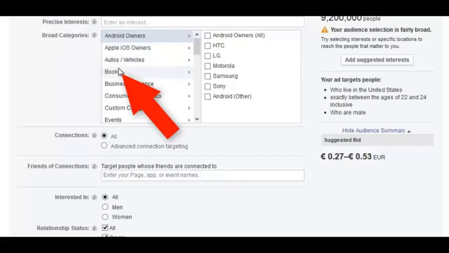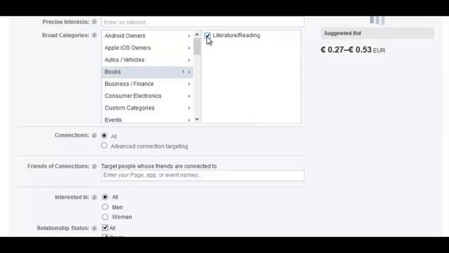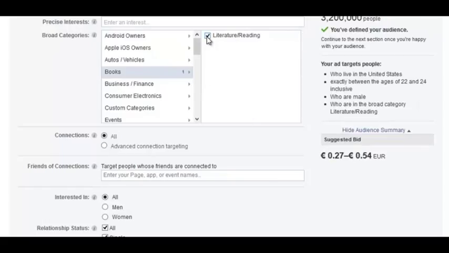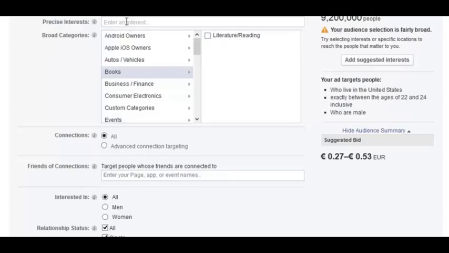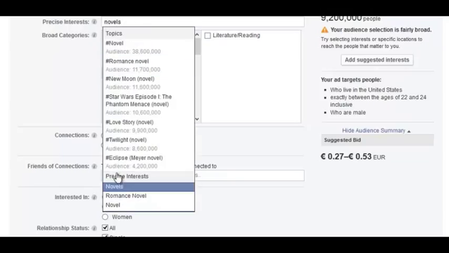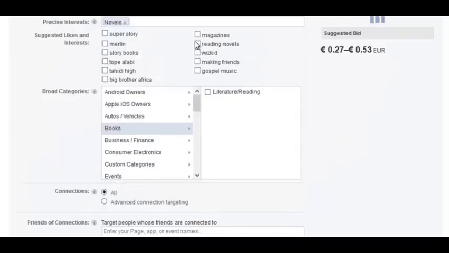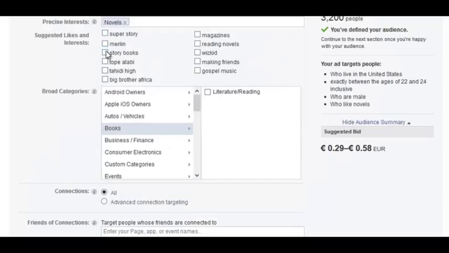For example, you go to books and choose literature and reading. And depending on what you sell, maybe people that are really into literature and reading tend to buy your products a lot, okay? Now, if you want to get more specific, you can choose a precise interest, like novels, and choose that from the list. And from here, you can even choose specific novels or types of novels from the list.